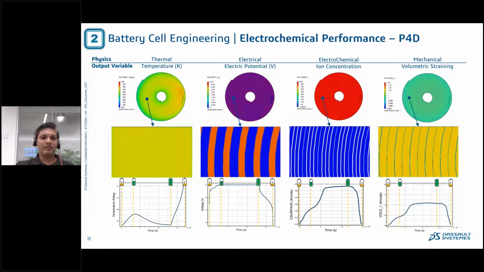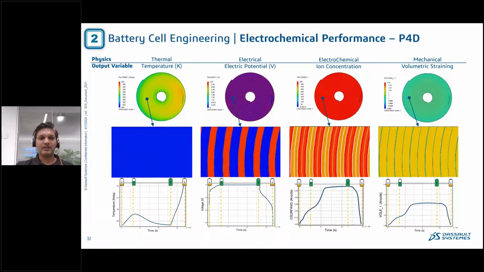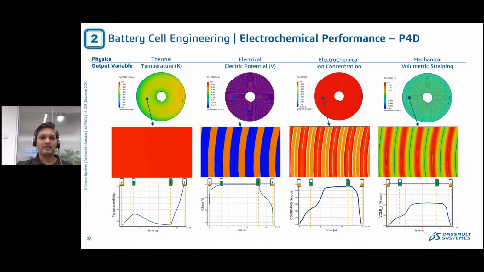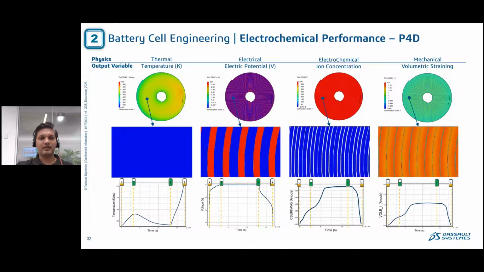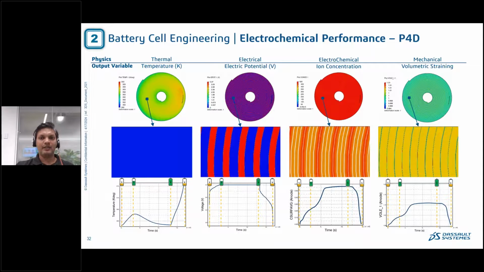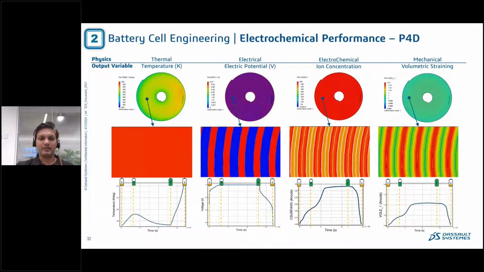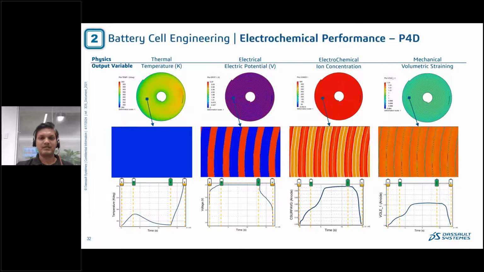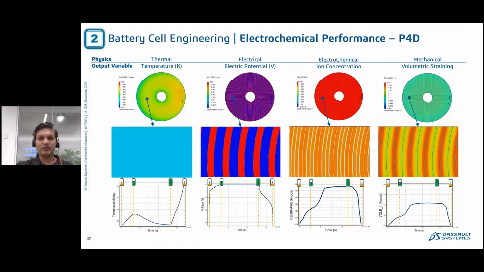We take whatever we have created in the design as it is for simulation, using the same 3D Newman model for different charging and discharging cycles to understand the temperature distribution, the electric potential, ion concentration, and the volumetric straining, which is basically your swelling and other things. Of course, you can also study the effect of tab locations, for example tabless designs, tabs, and the placement of the tabs, etc., using a P4D model.